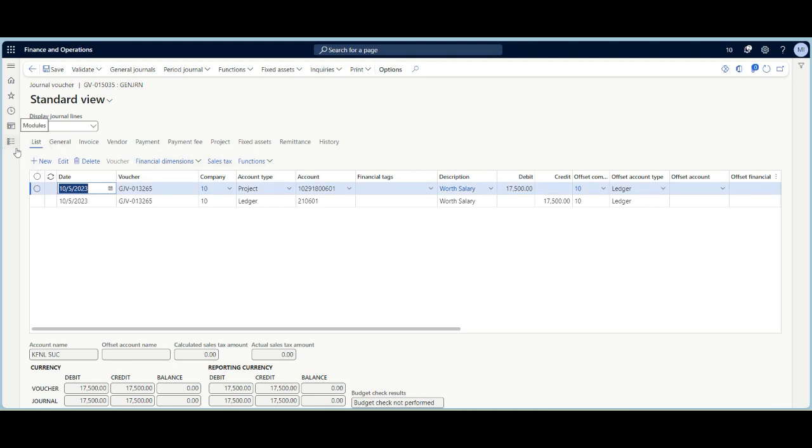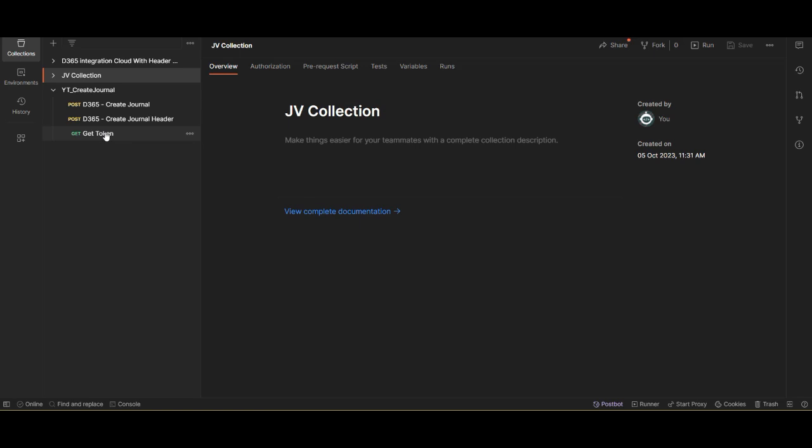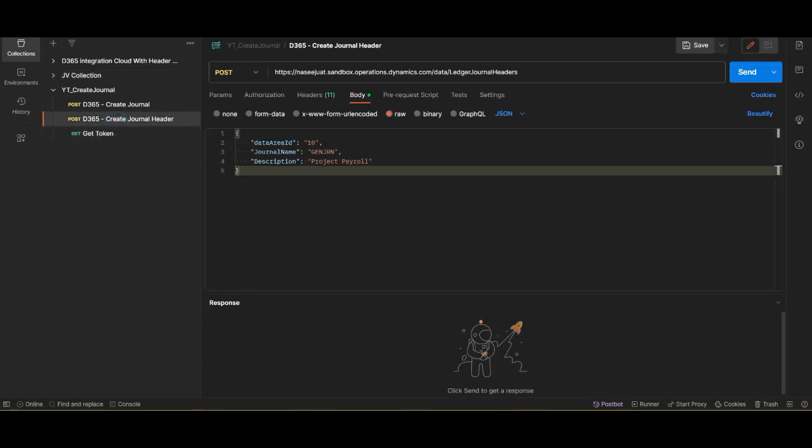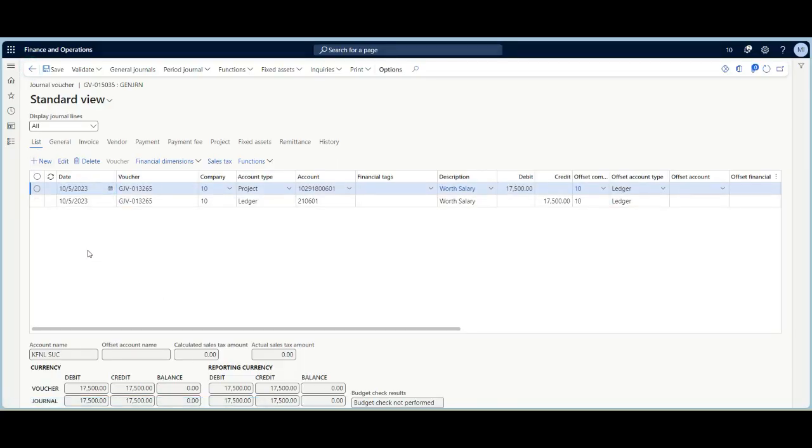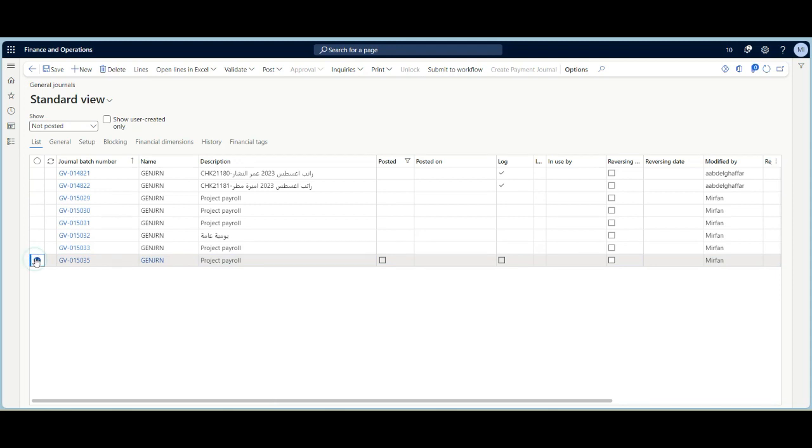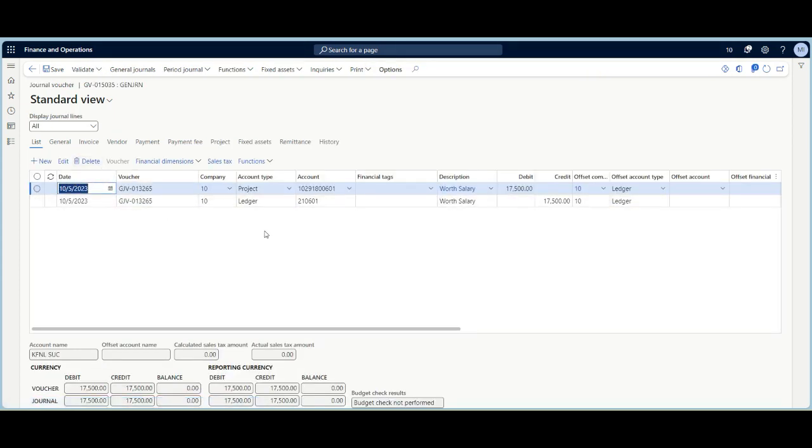To do this, first of all we will go to Postman. In Postman you will perform your total configuration and successfully get a token. After that you will create the header. Header means this first line here, it's called the header. First this line will be created. After creating the header we will create its lines, these further lines. So let's create the header first.